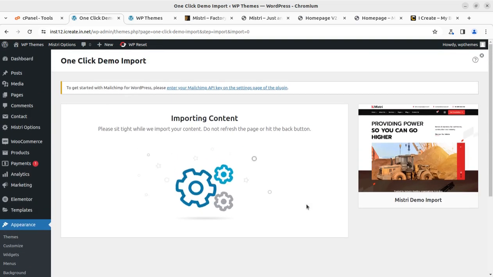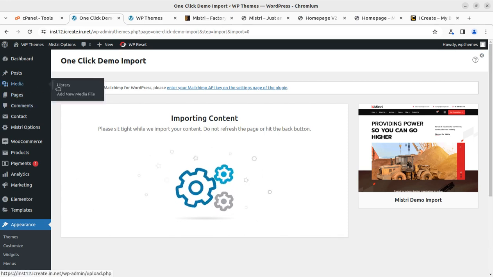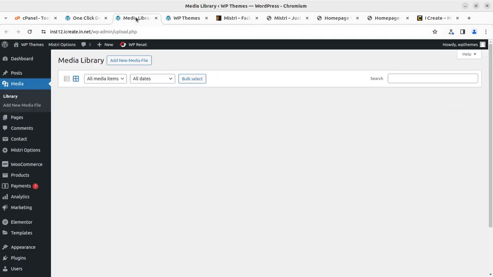Now, the demo content import process begins, and it is going to take time, of course, because it is connected to the developer server, and it is bringing all the contents like images, media items, pages, and all elements to your installation. So it is going to take time, maybe 5 or 10 minutes even. So you have to wait patiently here without refreshing the page or hitting the back button. Yes. So if you want to check what is going on inside, you can open the media library in another tab.